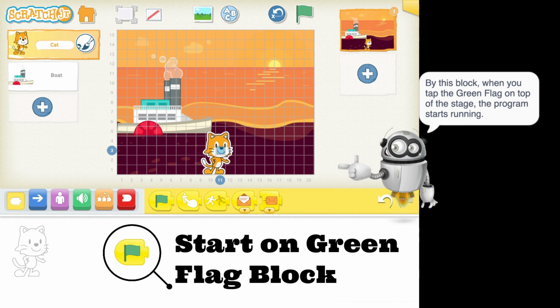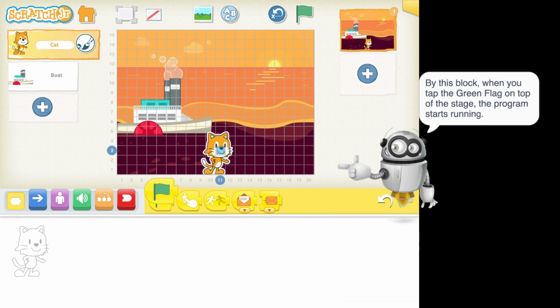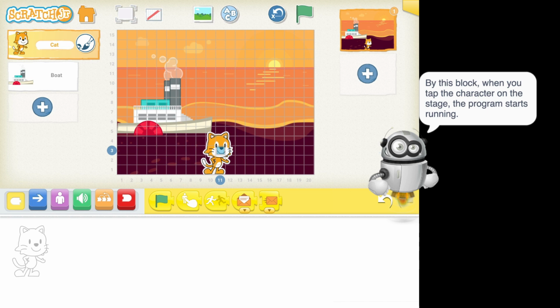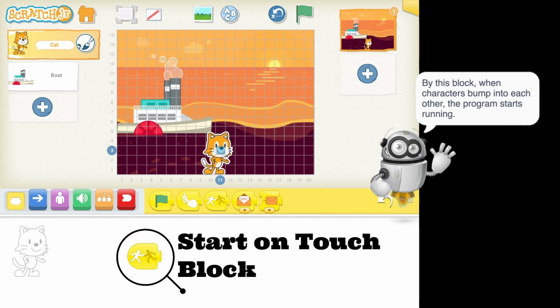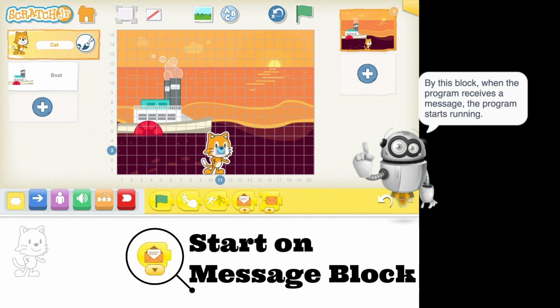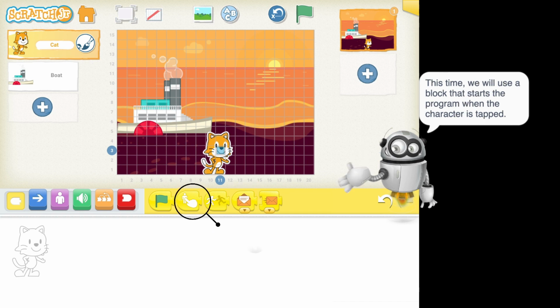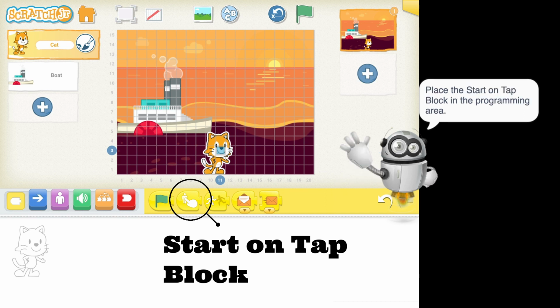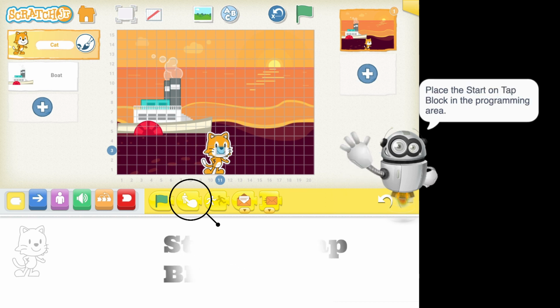By this block, when you tap the green flag on top of the stage, the program starts running. By this block, when you tap the character on the stage, the program starts running. By this block, when characters bump into each other, the program starts running. By this block, when the program receives a message, the program starts running. This time, we will use a block that starts the program when the character is tapped. Place the Start on Tap block in the programming area.